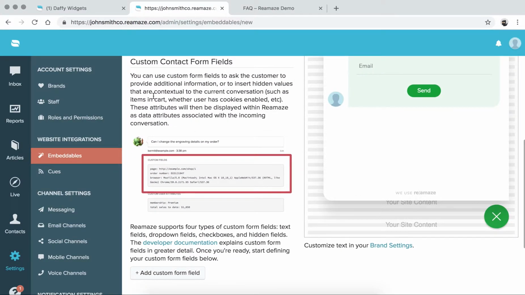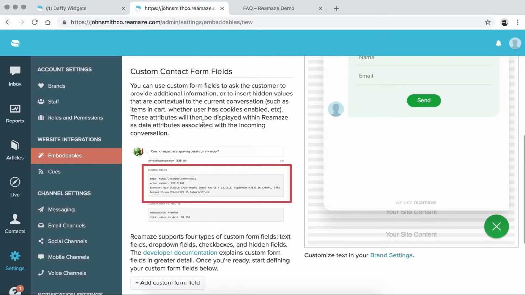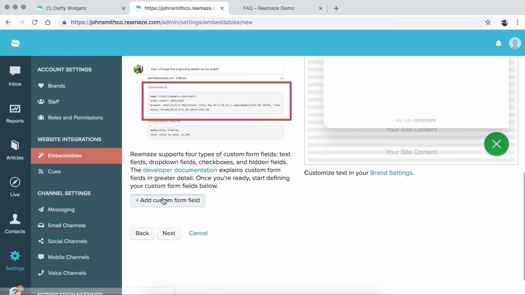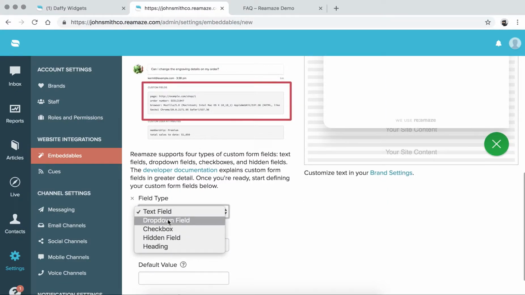Okay, and below that are custom contact form fields. And custom contact form fields are important for several different reasons. They allow you to collect more information from the customer beyond their name and email. For example, you can create several different form types. So let's say you want a text field, you can pick from a drop-down field, a checkbox, a hidden field if you have some hidden JavaScript that you collect from the customer automatically.